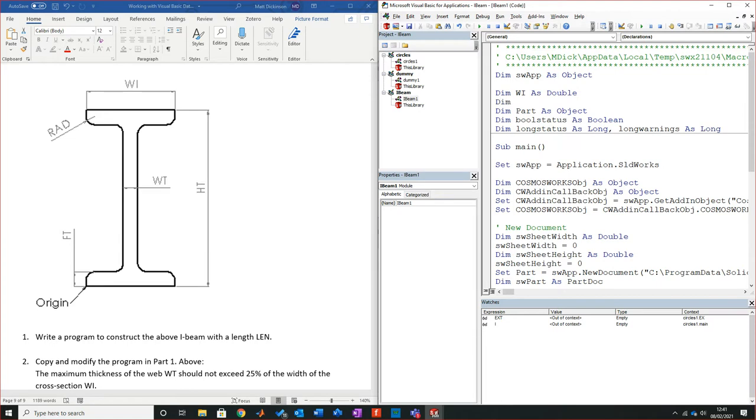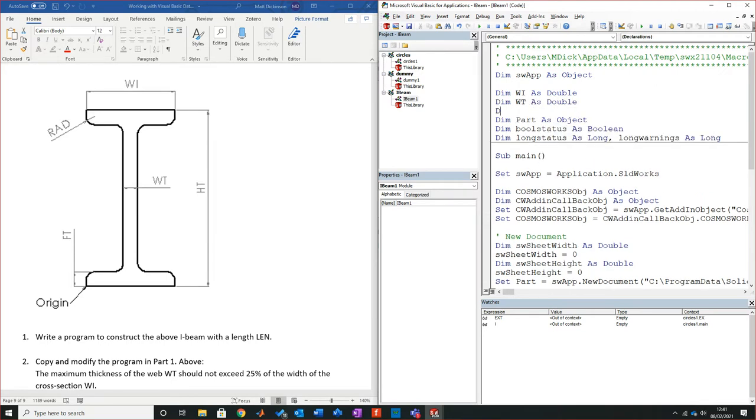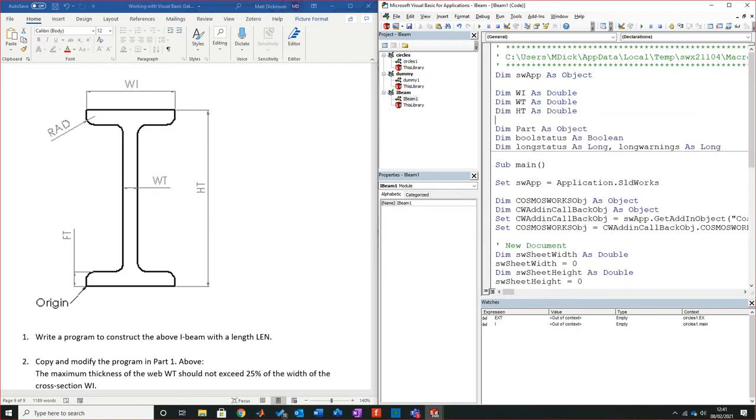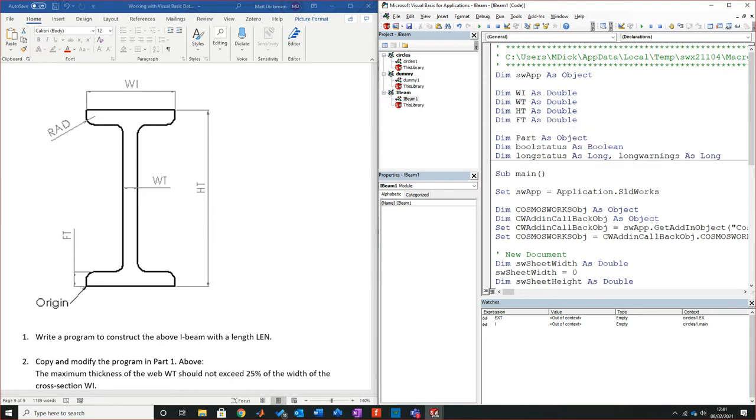then WT as a double, HT as a double, and so FT, yeah it is, dim FT as a double, and then I'm going to put rad in, so I'm going to go dim rad as a double.